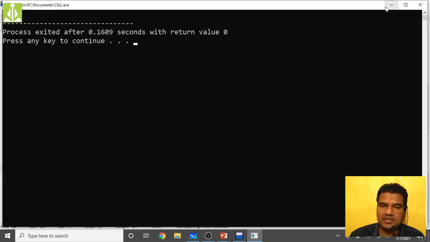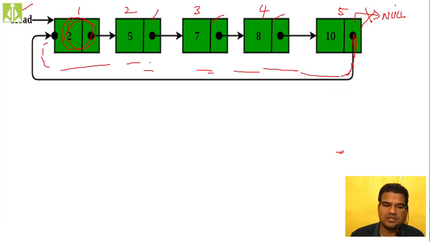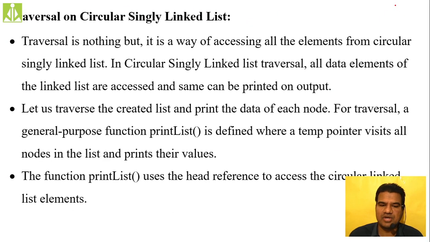So when you do the traversal, you will visit all the nodes in your circular singly linked list, and there you can print the values. Okay, we'll go and we'll see how to do the traversal. So after this, we have the traversal on circular singly linked list.